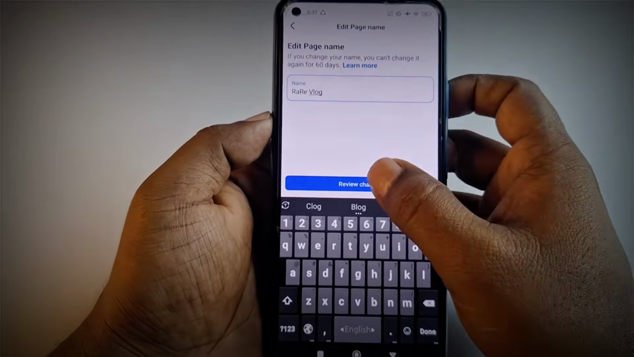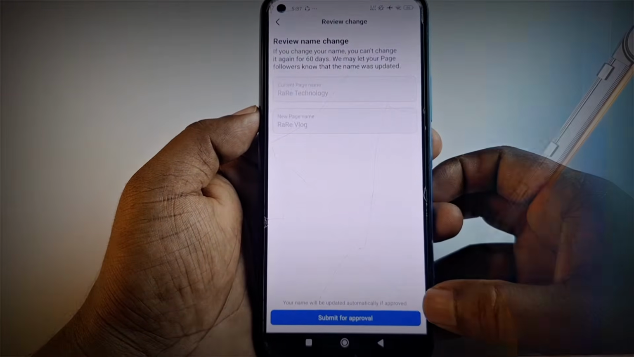And today in this video I'm going to show you how to change your Facebook page name with the new update or with the new process. Actually, whenever we create a Facebook page, at that time we give some name, right? And later we need to change that Facebook page name from our mobile phone. So if you don't know how to do that, then please watch my full video carefully.